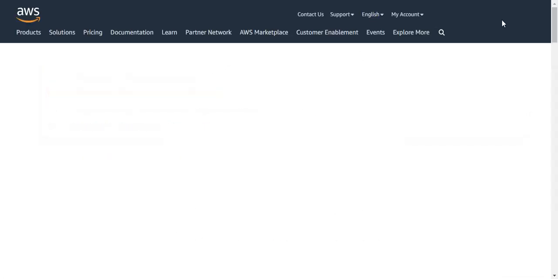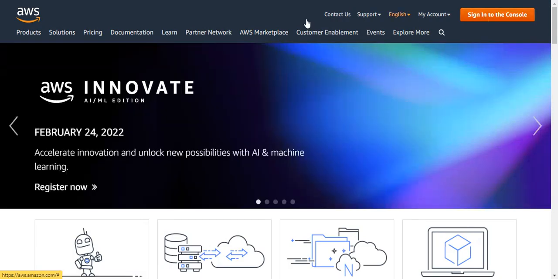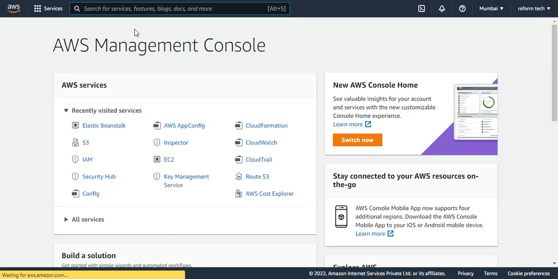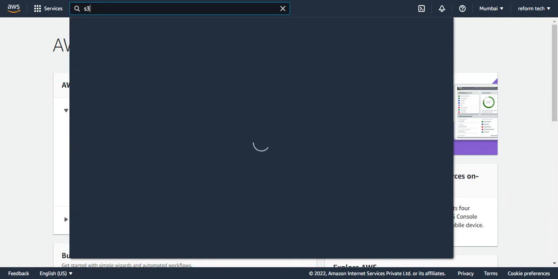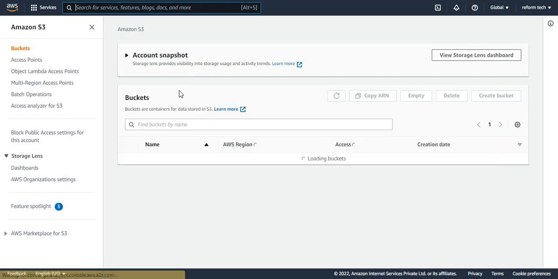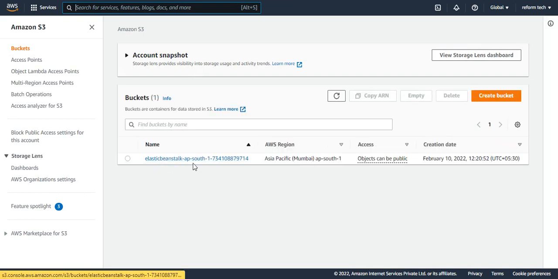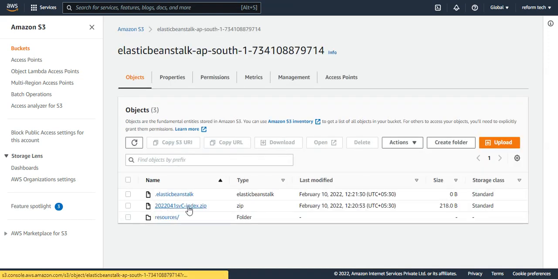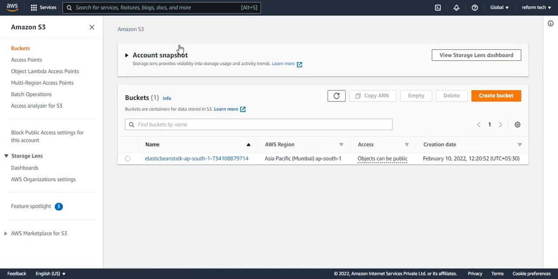Yeah, so what happens is that when you create this, it will create an S3 bucket, and it will store all your files in that S3 bucket. So see, for example, this is your S3 bucket, and inside which your zip file will be there. Okay, so this S3 bucket creation is done automatically, and if you have an existing S3 bucket, yes, you can upload it in that bucket as well.